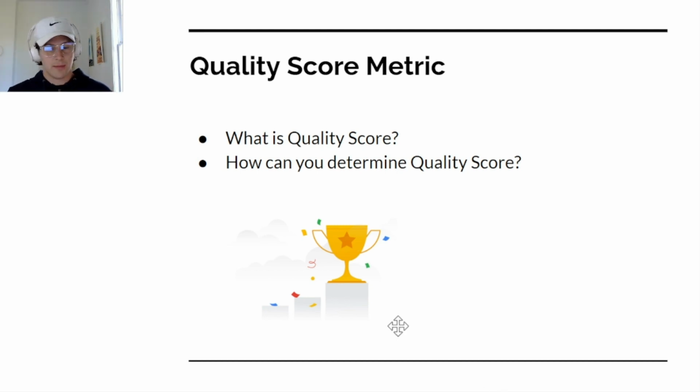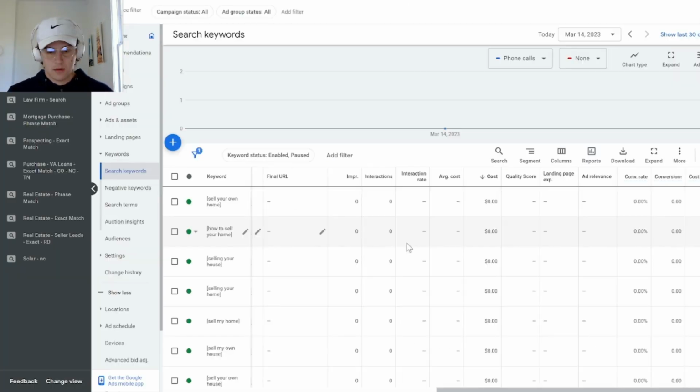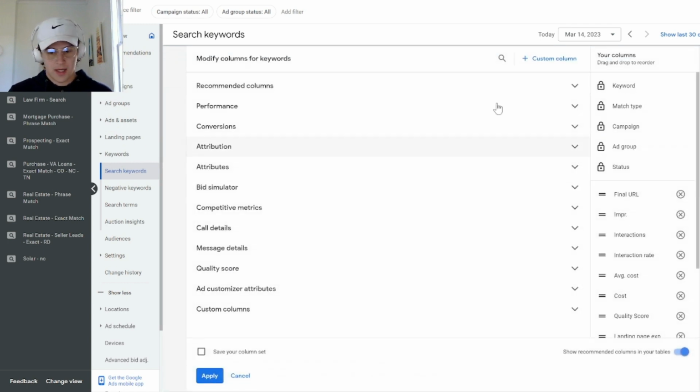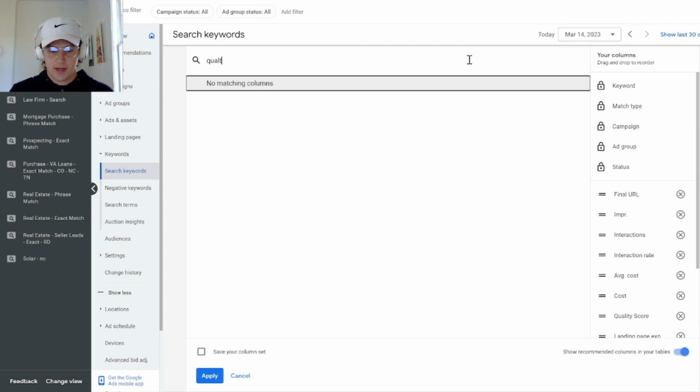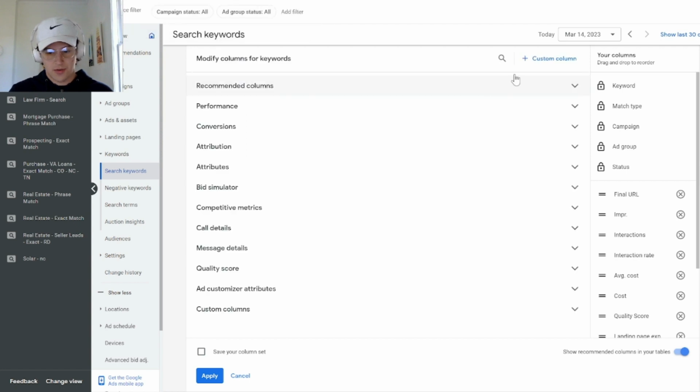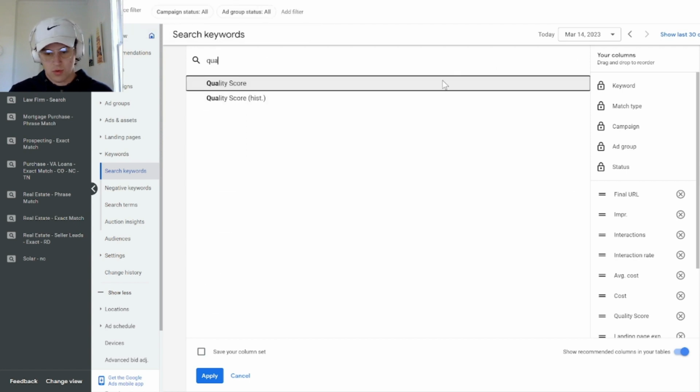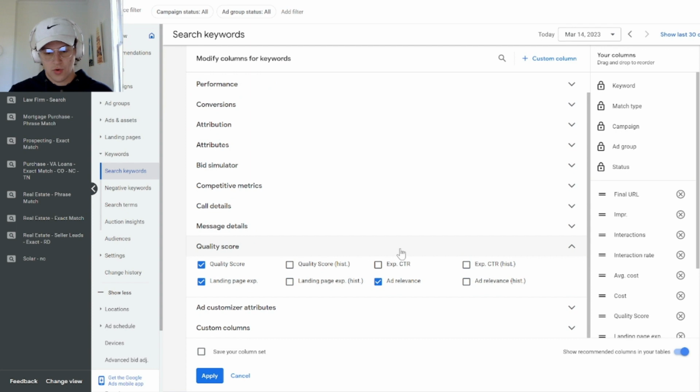And so we can actually jump in right now. Okay, so here's my Google Ads test account. You're going to want to navigate to your campaigns and then you go to your search keywords. And then Google does not natively have these columns in there, so you have to create a custom report. So hit column, hit custom column, and then you're going to search for just quality. All right, quality score. So you're going to have a whole section of quality score metrics you can pull in.